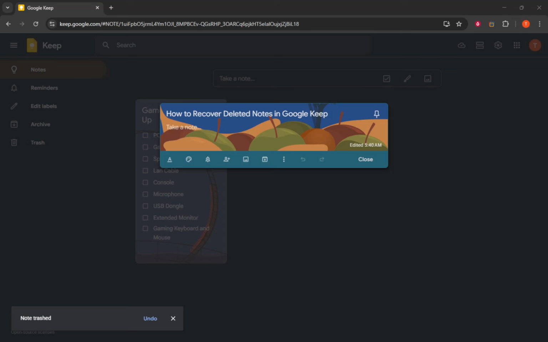In today's video, I'm going to teach you how to recover deleted notes in Google Keep. If you've accidentally erased something important, don't worry. Google Keep has a built-in safety net that often makes recovery quick and painless, as long as you act within a short window. Here's the idea.